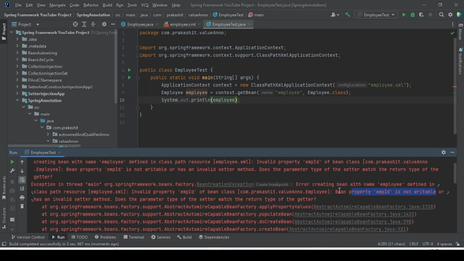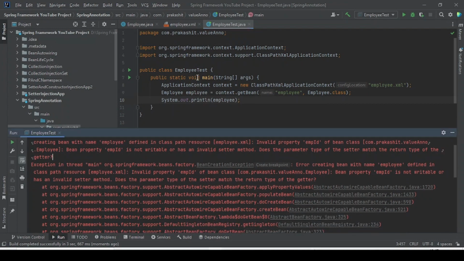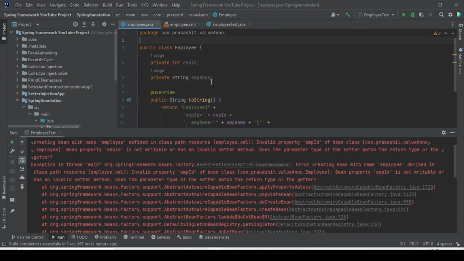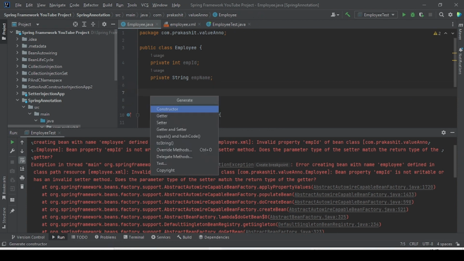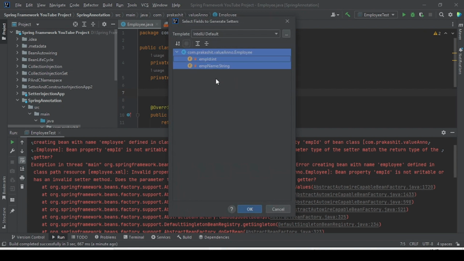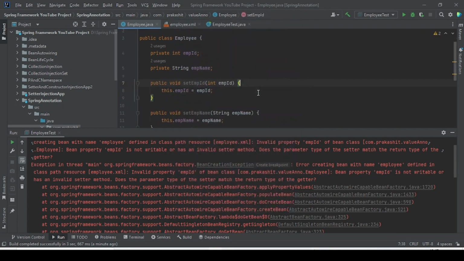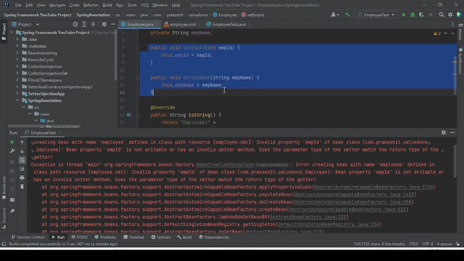Okay, we got an exception here. That is my bad. While creating the Employee class, I have not created the setter methods. So I will quickly go and create the setter methods, and inject all these values through the setters. The setter methods are created so that they will set the values. If I run again, you will see the correct output, right?